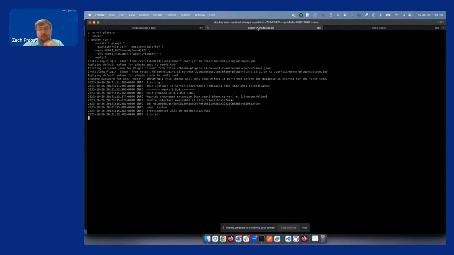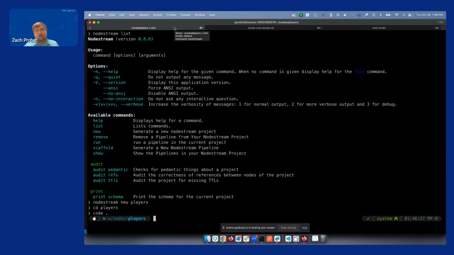In the backend, I have a Docker container running Neo4j already. You can run this through Neo4j Desktop or connect to a remote instance on Aura or whatever. But I've already just got one running locally here. So let's run that sample pipeline and just see what happens. If I run nodestream run, and then the name of that pipeline, which again was sample, I'll just type in sample here and hit enter.